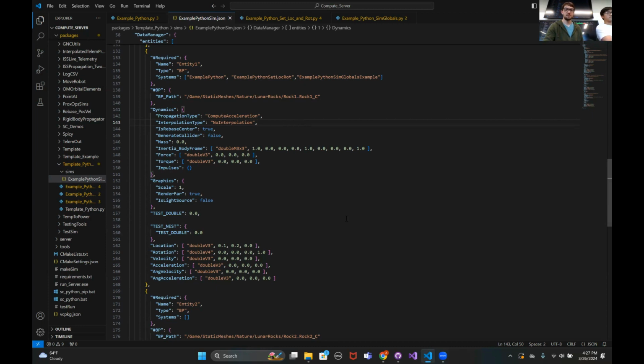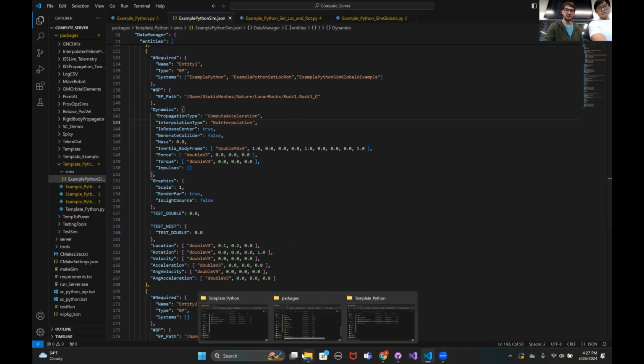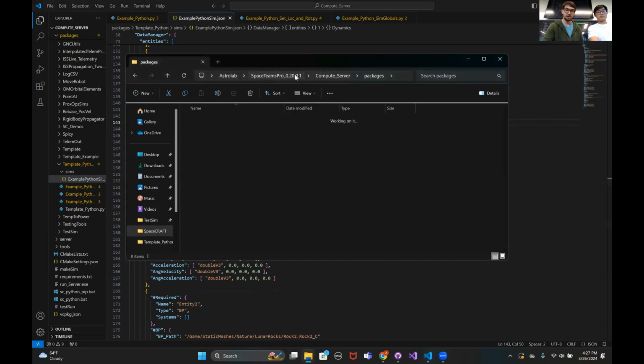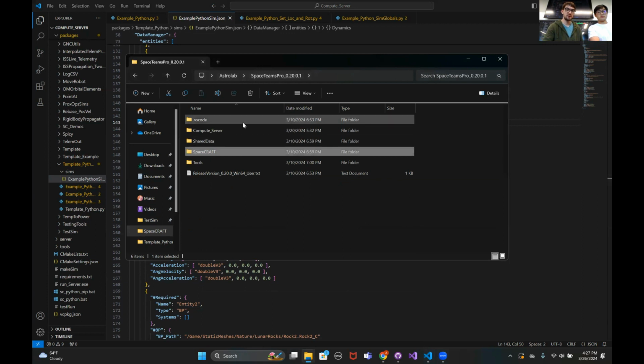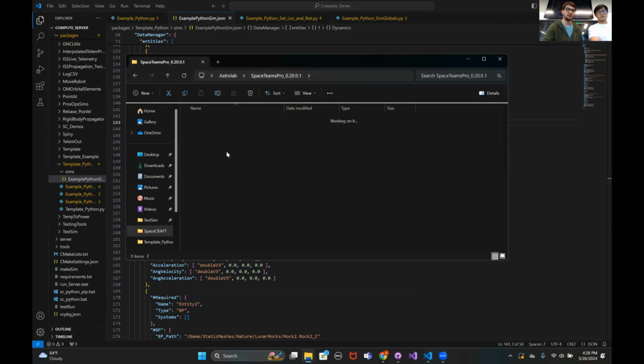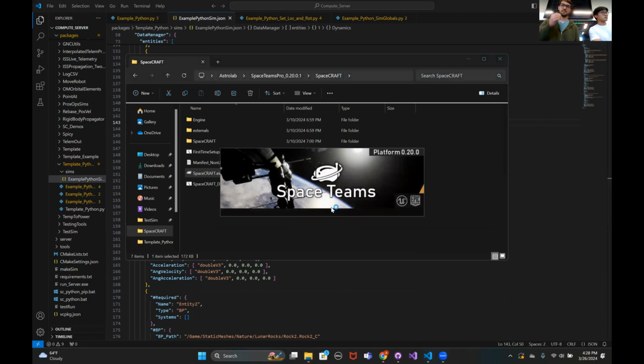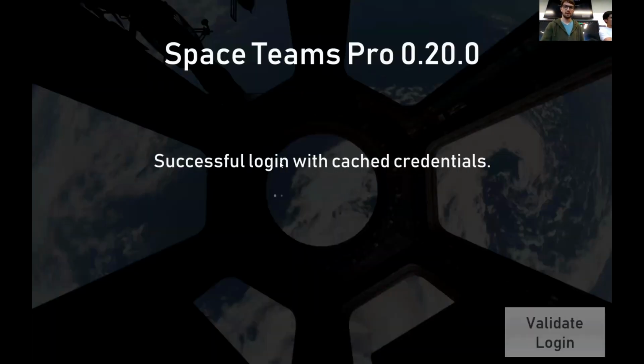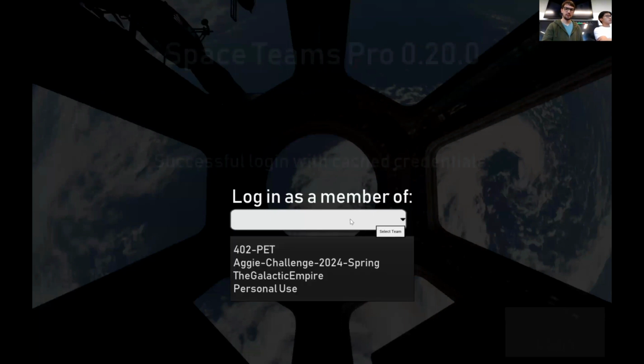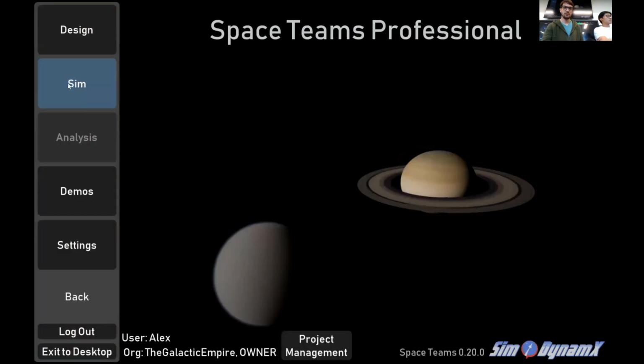Yep. So anyway, let's actually run this thing now. So we're going to go to let's go to here, and we're going to go to where it says spacecraft. This is our top level directory again. We're going to go into spacecraft, and it says spacecraft.exe. That is the space team's executable. So let's double click that to run. And we're going to log in.